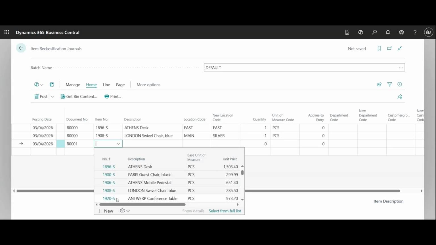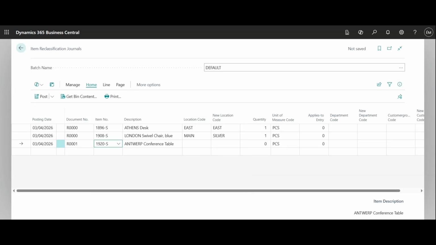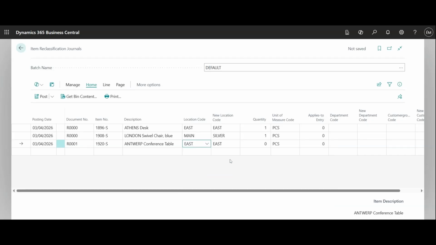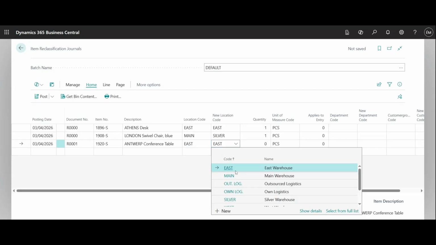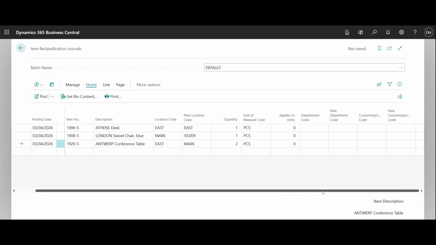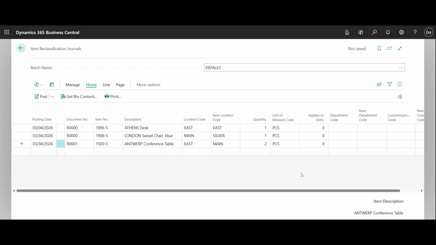So let's say it is this item. Then we are going to select the location code. Now the location code is the current location of the item. So let's say it is at the East warehouse. And then we are going to select the new location code. Now, let's say we have moved it to the main warehouse, so we are going to click on main. And then we can also add the quantity that we are moving around. So let's say we've moved two of these items, so we can put two here, and you will see we have already added all of the details here.